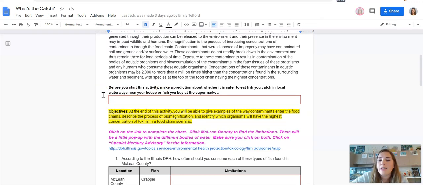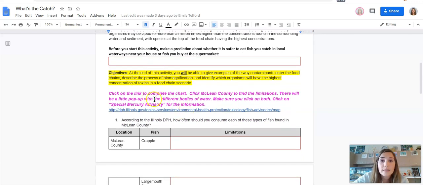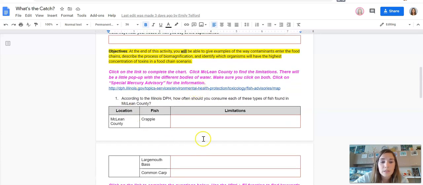Tell me if you think it's safer to eat fish that you catch in local waterways, or if you think it's safer to eat fish that you buy in a supermarket. Just make a simple prediction before you start. There are a few links in this activity. I'll show you what these look like.